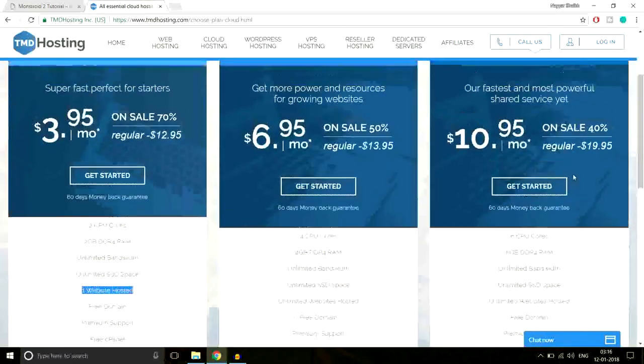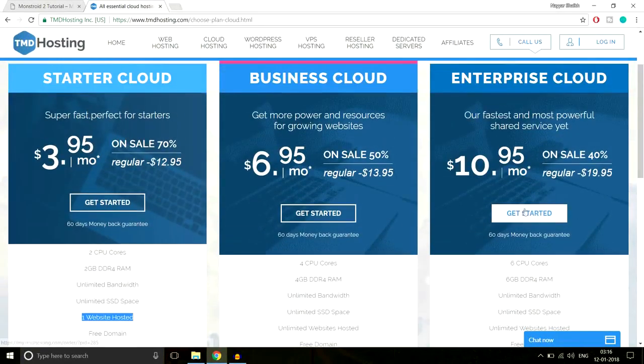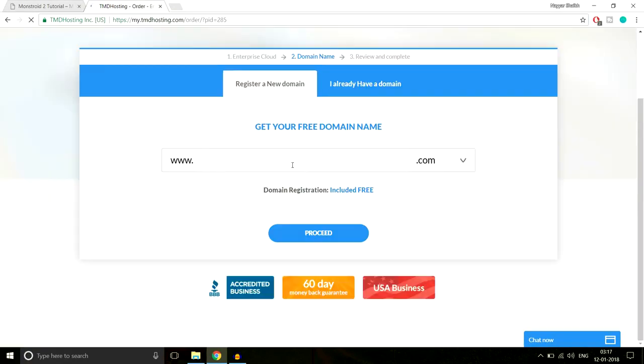Now I am using the enterprise cloud, so I'll click on this. I'll click on get started with enterprise cloud. So click on this button. Now here you have to put in the domain name which you want for free.